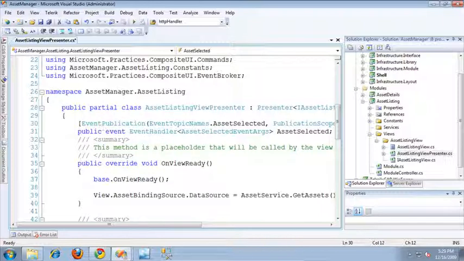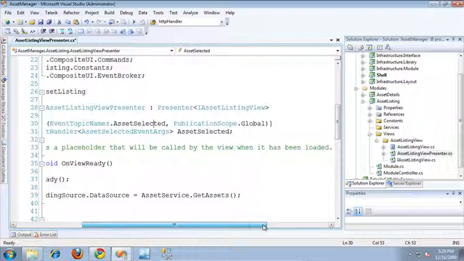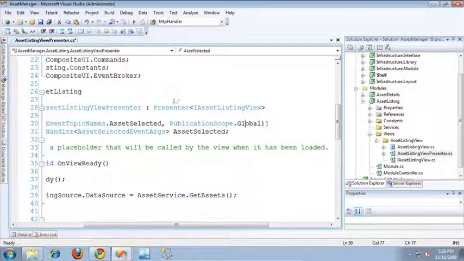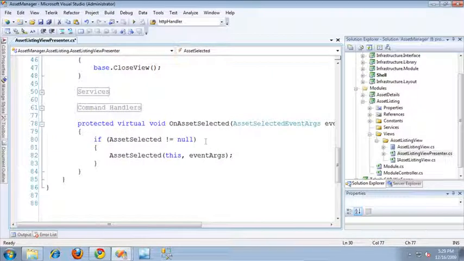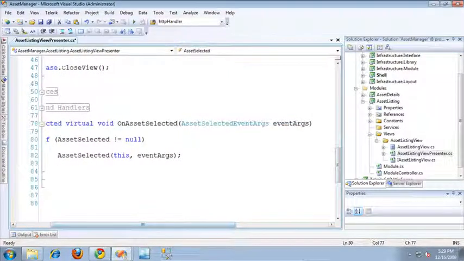And this is what defines this as an event publication. And it specified the asset selected constant string that it's also created for us as the name of this event. And this event is global, so we can access it pretty much anywhere in our entire application. And down at the bottom, it's also generated an onSelected method for us that invokes that event based on the event arguments that we pass into it.